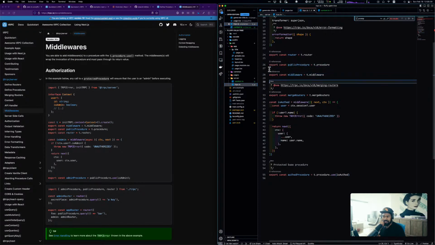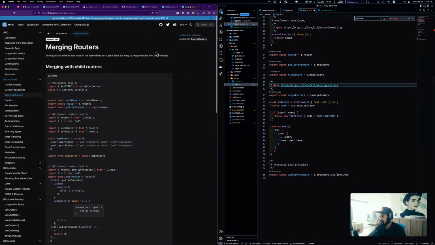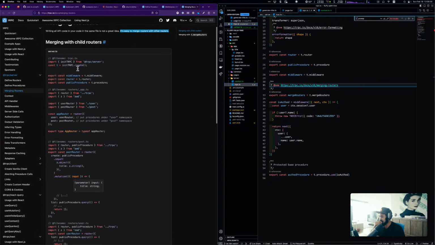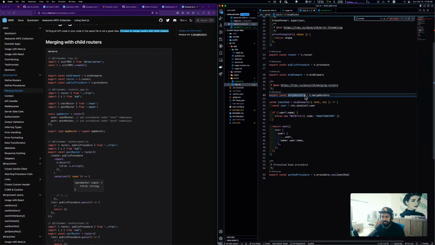All right, we're gonna go ahead and clean that up. Merge routers. Okay, it's just so you can have routers defined in multiple files and you could just put them all in one place. Yeah, literally, it's literally that. It's an easy way to merge routers with other routers.